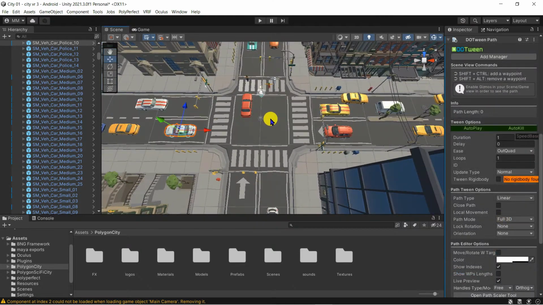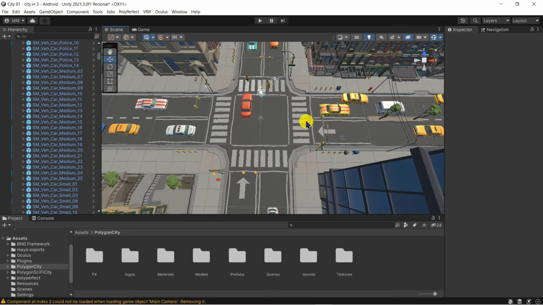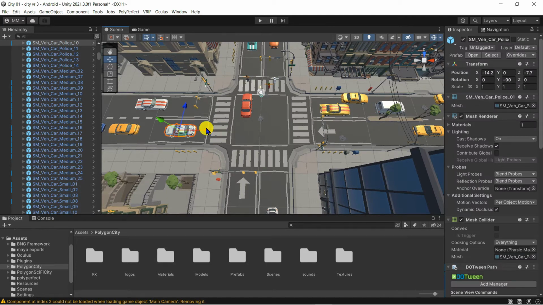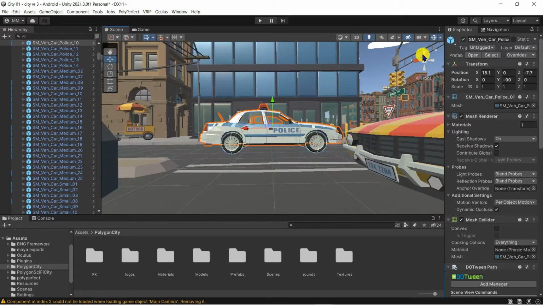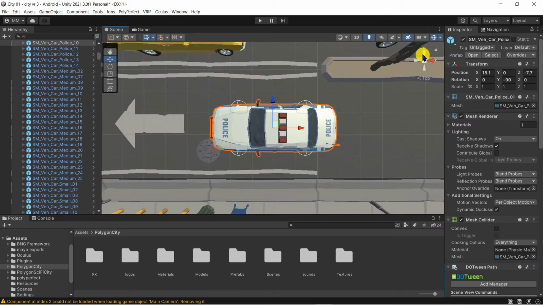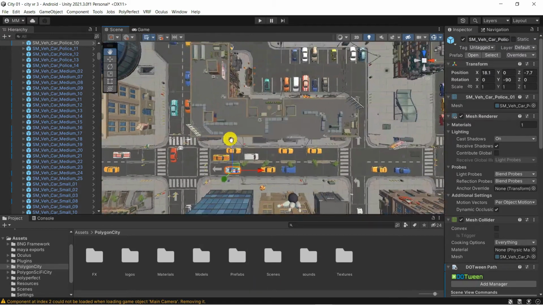I'm going to delete this car here, as this is where I'd like my police car to start its journey. Next, let's move the police car to this location. Use the orientation tool at the top right of the scene window. This gives us a perfect top-down view to plan our route. Looks a bit like GTA back in the day before it went fully 3D.